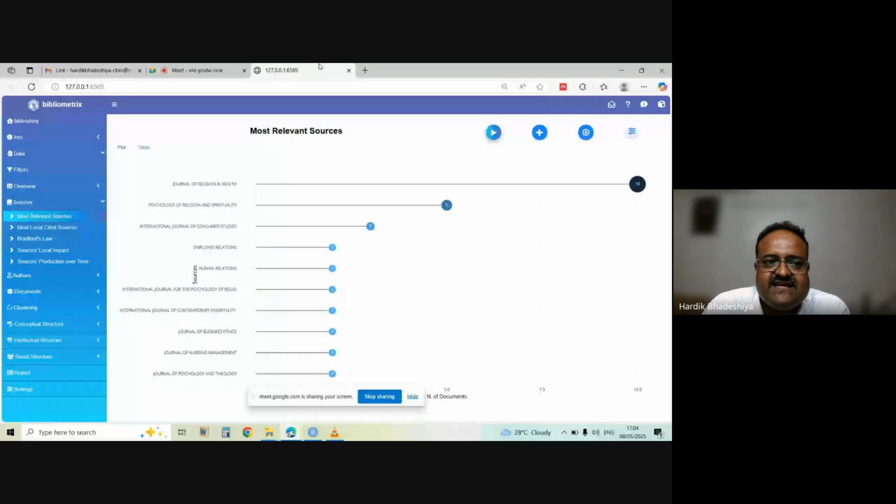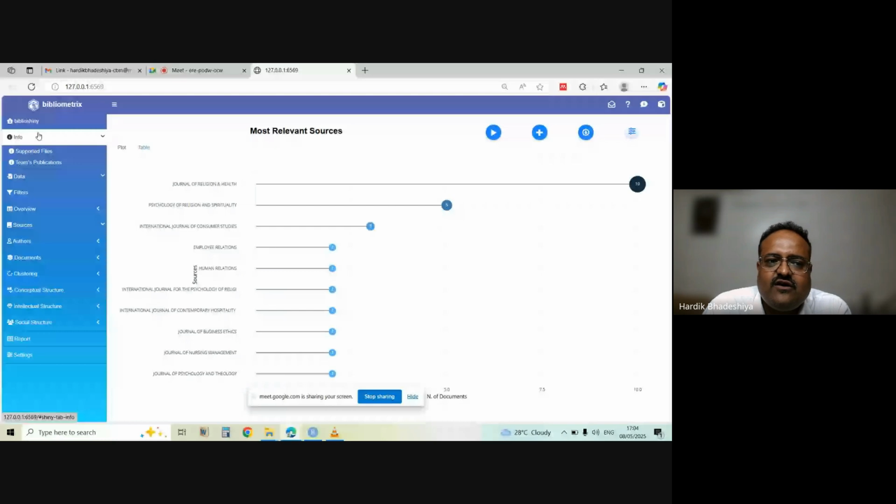If I'm not wrong, yesterday we had a discussion on bibliometric analysis using software R on Biblioshiny, up till the overview, right? In the overview yesterday, we learned the different types of files that are compatible with the R software. So we went through the supported files, right?